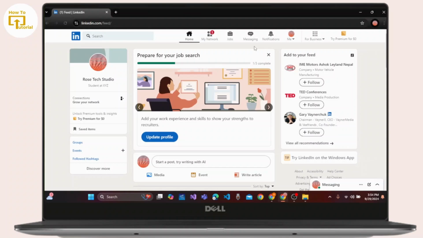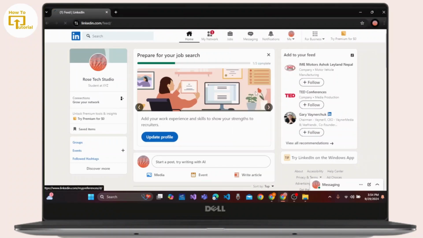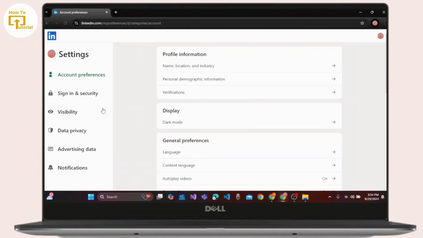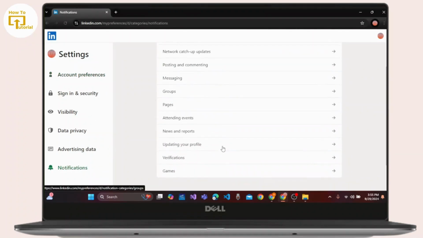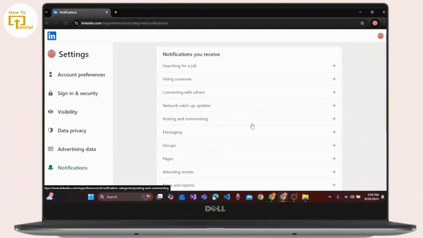After a while, in order to turn off work anniversary, simply click the Me button at the top right corner of the screen. Select Settings and Privacy from this drop-down menu box. On this left panel, you will see different options. Simply click on Notifications, and under this notification, you will see a bunch of options. You have to select the third option, that is Connecting with others.